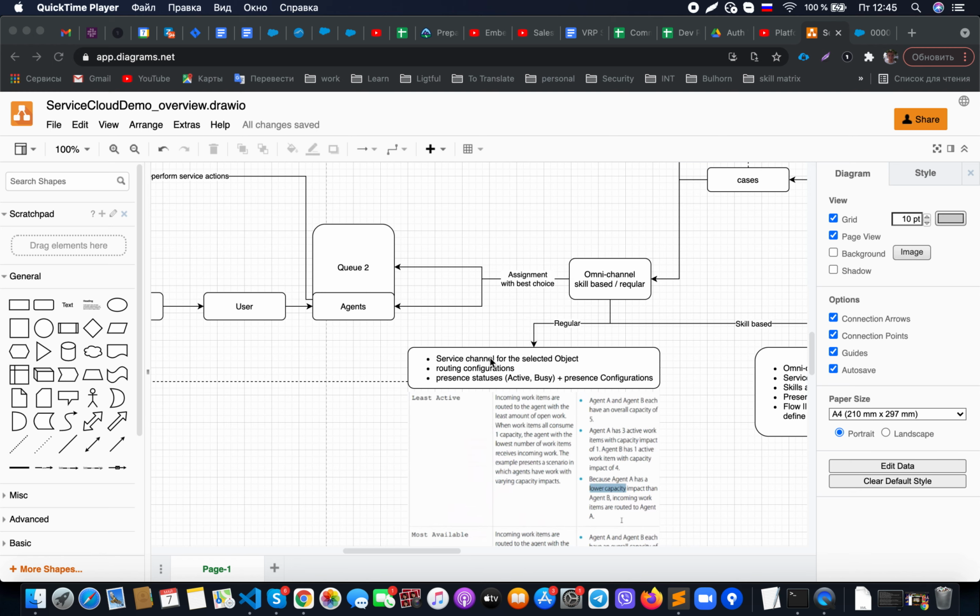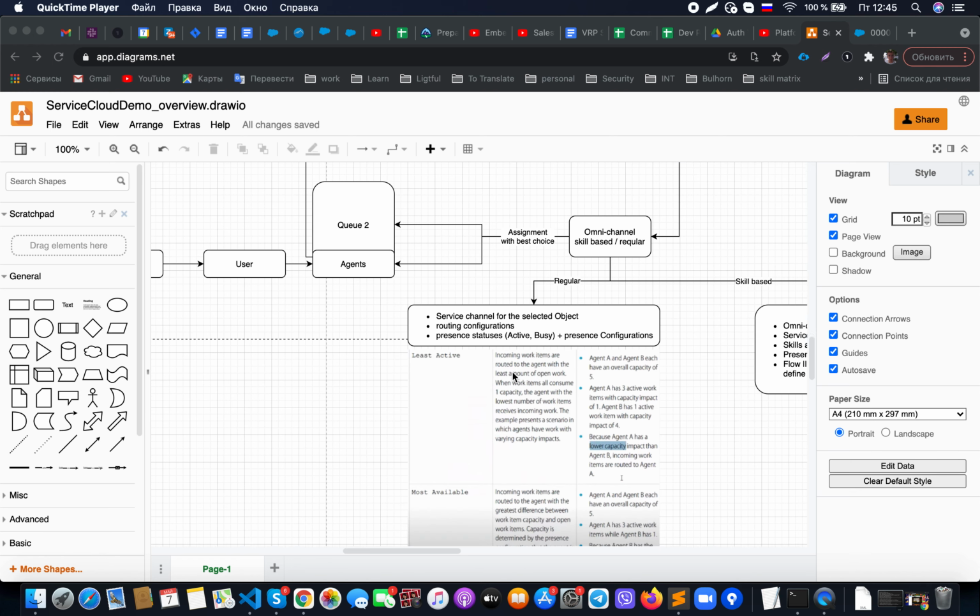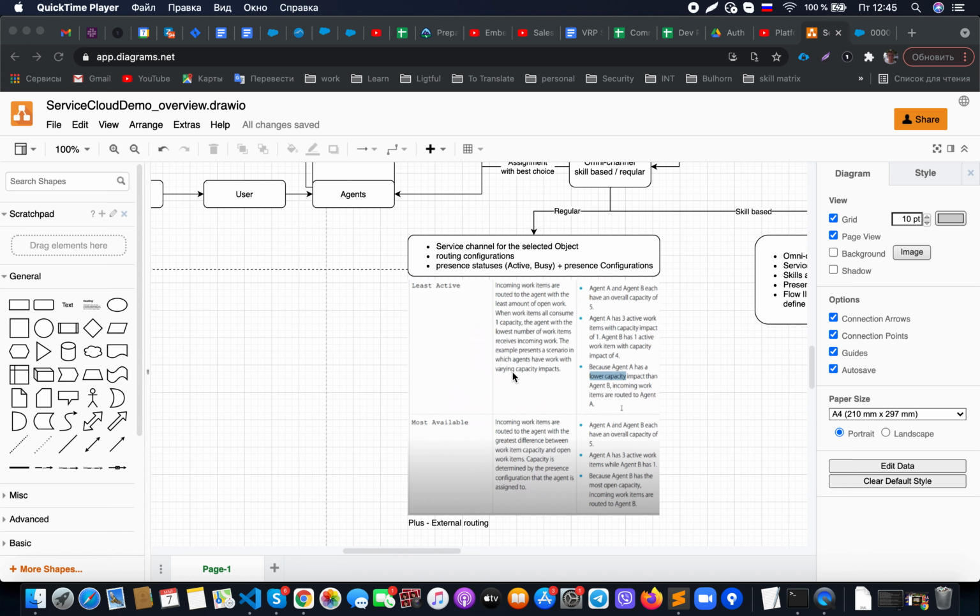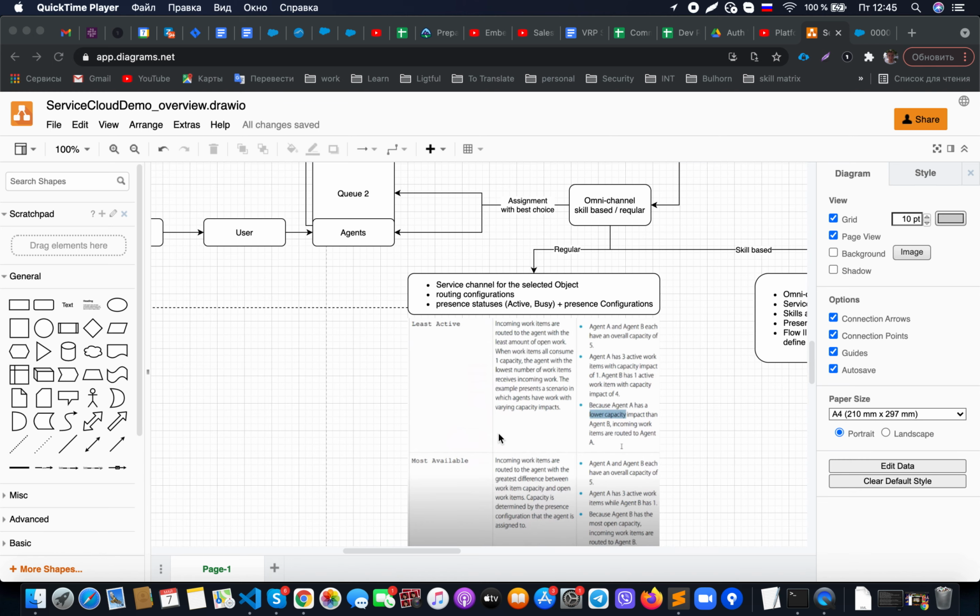After that, we need to specify routing configurations. Routing configuration allows us to define what kind of strategy we should use to assign our cases to agents in our queue. So for example, we have least active and most available. If you are interested in what exactly they are, you can pause this video and check what is inside those sections. Here we have examples, explanation, and all necessary information. And just for your information, we have an additional possible routing, external routing, so we could specify our own rules.